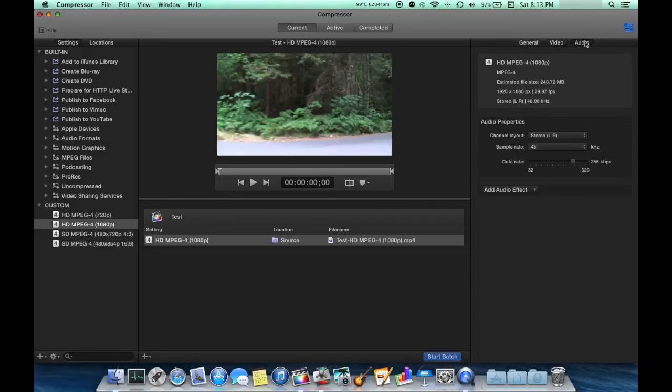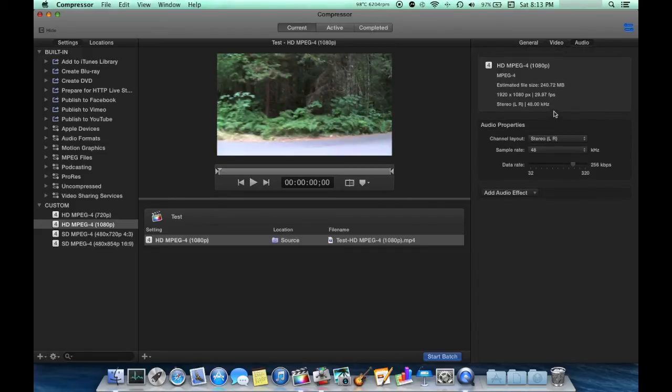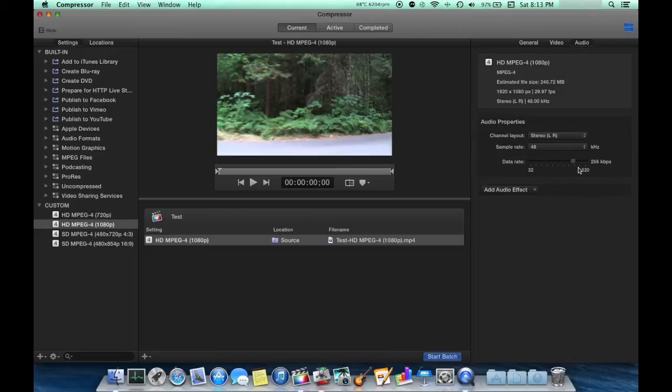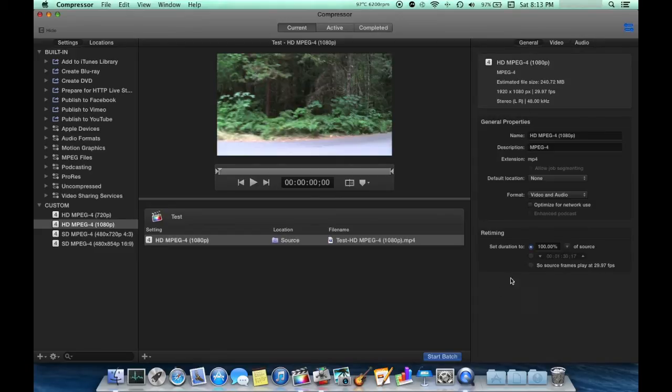As far as audio goes, I go 256 kilobits per second, 48 kilohertz. It's imported 48 kilohertz, and 256 is about as good as you can get with AAC, which is what the MPEG-4 default is. So then all you have to do is hit start batch to export your video.